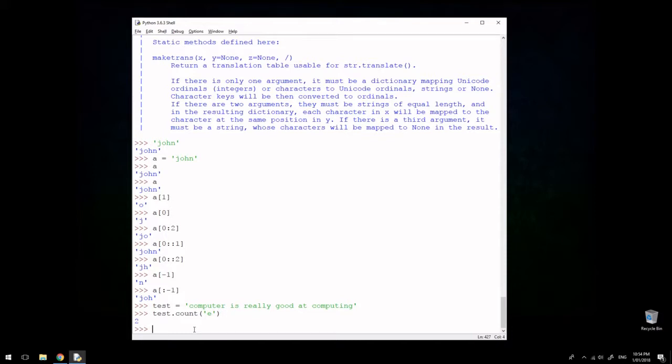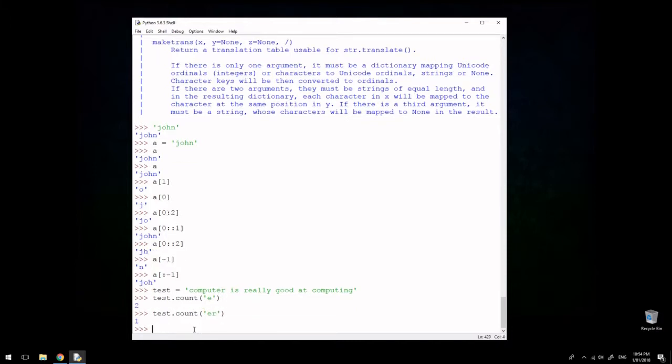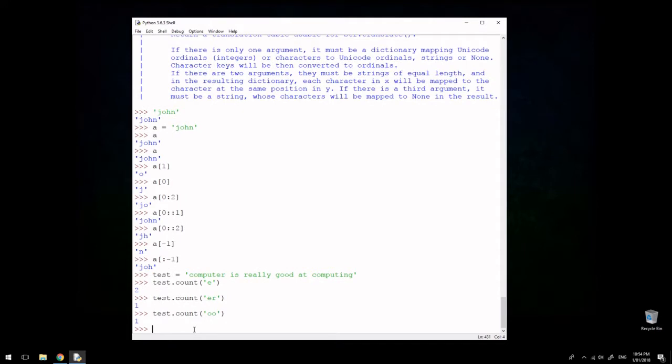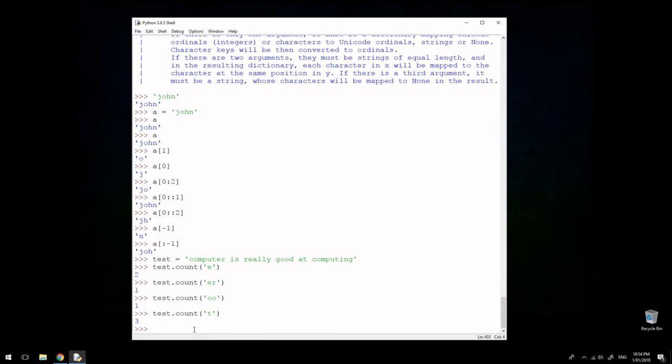So you can do similar with the R. So it found it once. You can do double O's, found once, and let's do T just to see it. It's repeated 3 times. So yeah, you can do all that, and also you can do test dot.